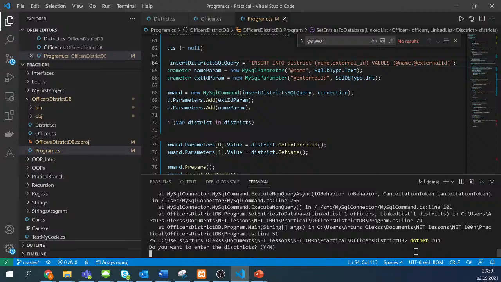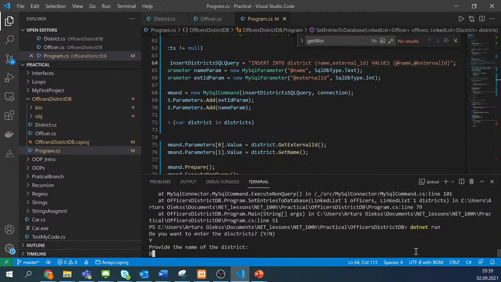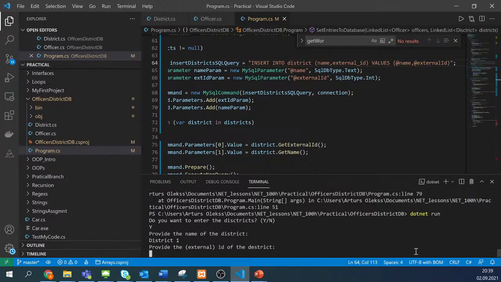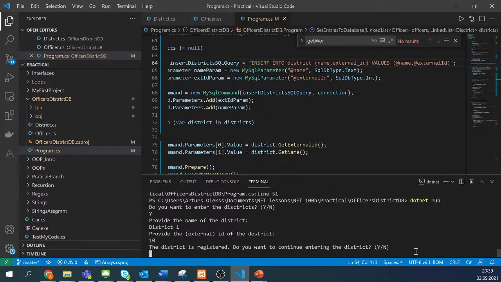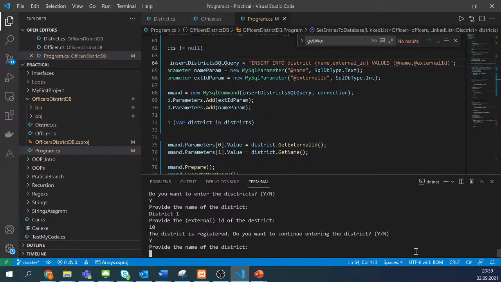Let's try again. District 1. ID of return. Yes, I want to continue. Provide the name of the district. So, the name of the district will be district 2.